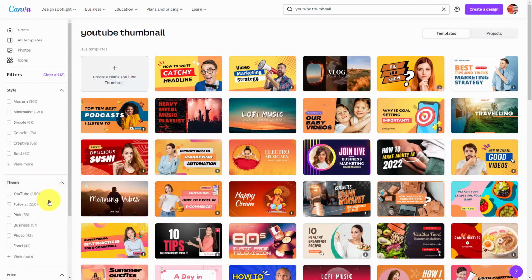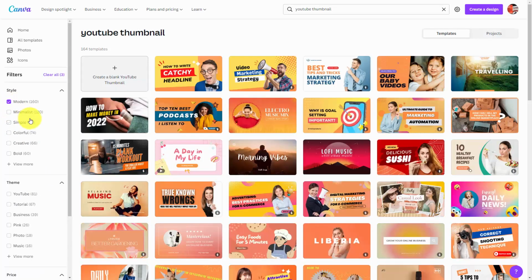If we want to change the parameters, what we can do is we can clear all the filters and we can start the process again. And what you'll notice here is that you have a high number of templates because you have no filters.